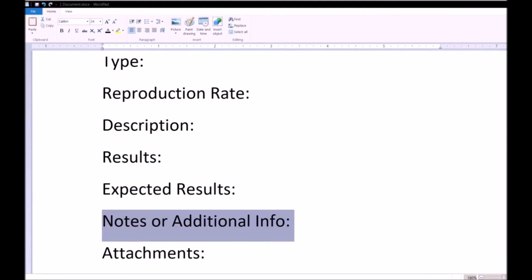The notes or additional info field is where you would include anything that may help the developer or other testers better understand the bug you wrote.